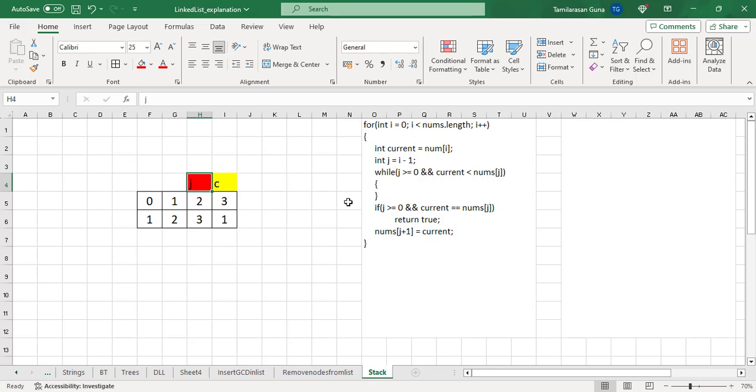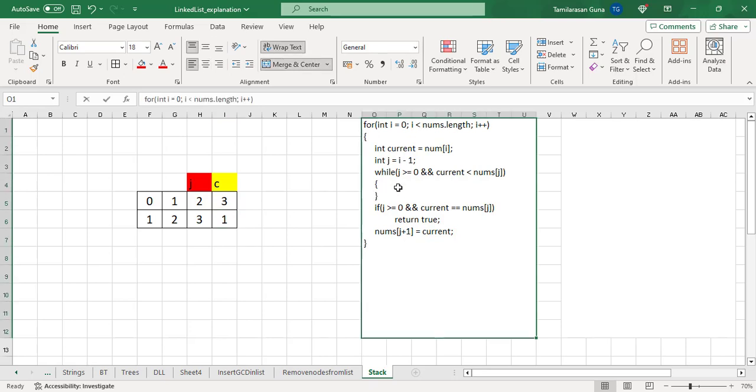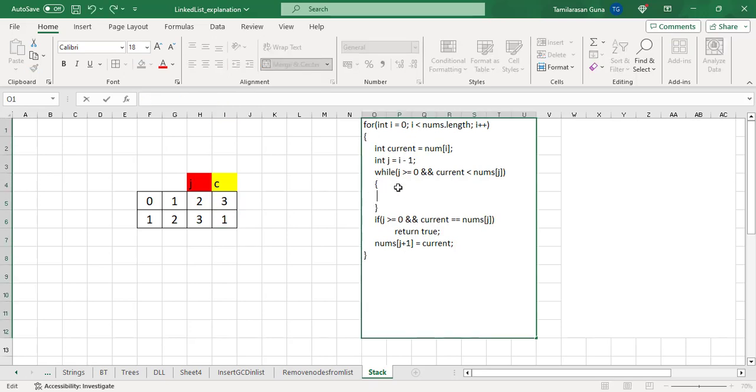Current less than nums of j. Current is having the value 1. nums of j is 3. 3 less than 1? Yes, the condition is true, which means this element 1 is a duplicate element. So what I have to do is right shift the elements.